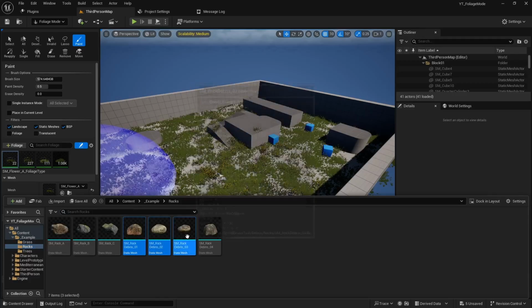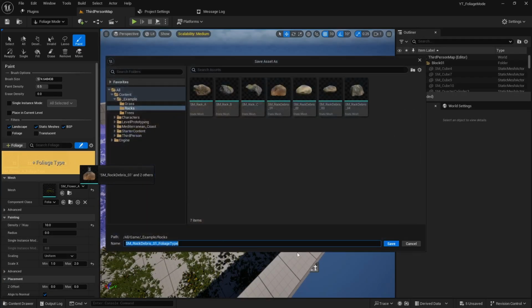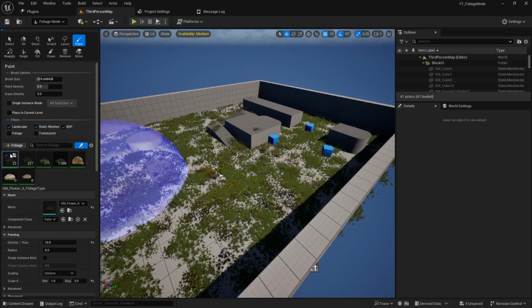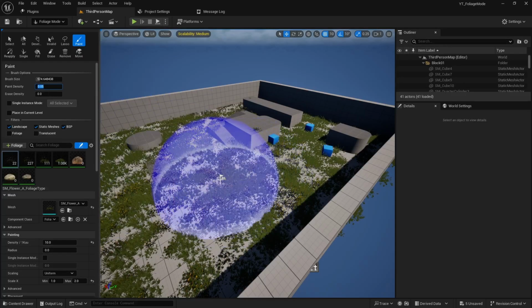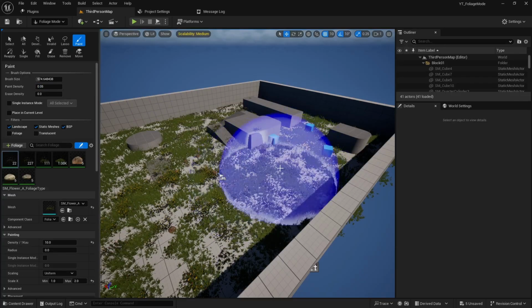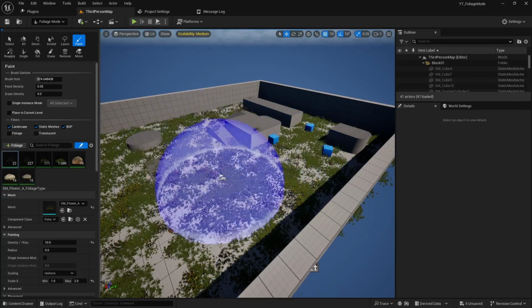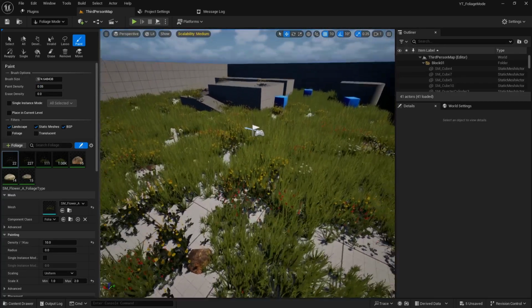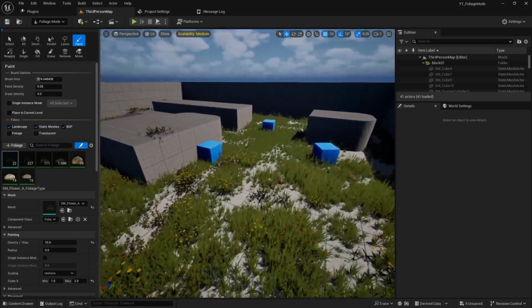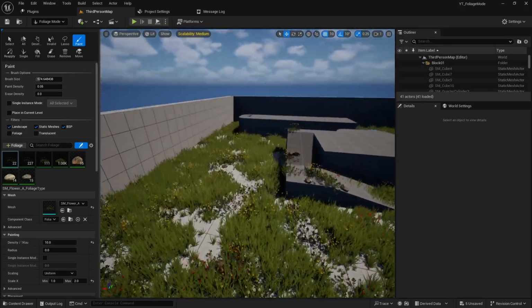Let's maybe add these 3 rocks, save each of the foliage assets, and then because of the way I did it, I will disable the flowers and just leave the rocks. For my paint density, I'm going to use something really low, like 0.5. Then you can just click around, and you're adding some rocks in the scene as well, which is pretty handy.